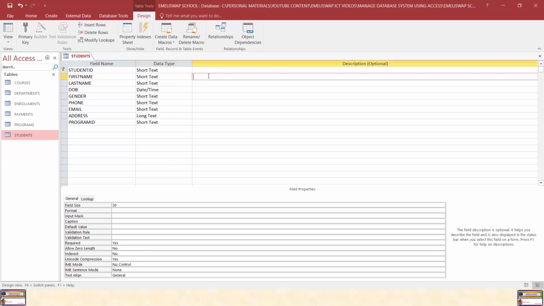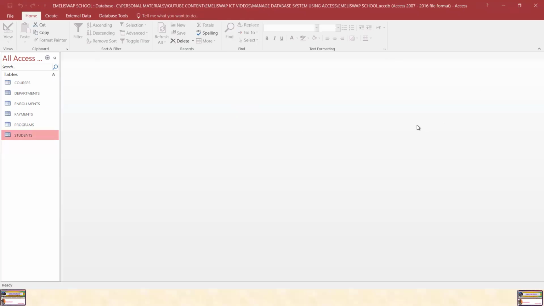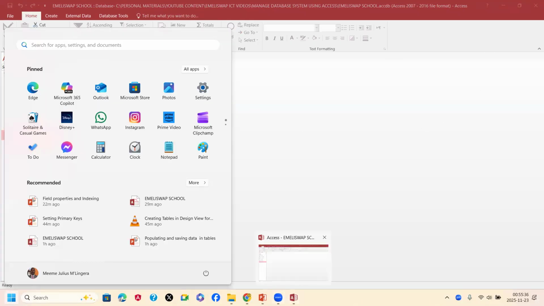So you type explanations or descriptions here. For example, for student, I can say unique student identifier, required. This is just a description, and you can do the same for all the others. Once you are done with setting your properties as you need, you click on save, and then you close that table. So that's how you set the properties for our table called students.